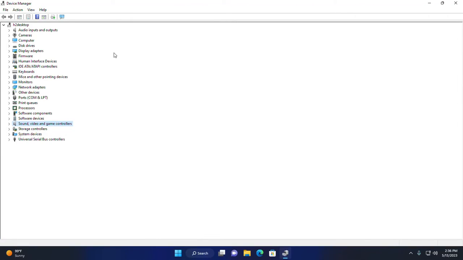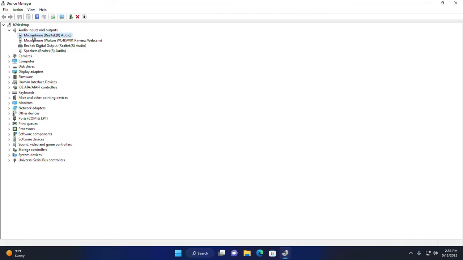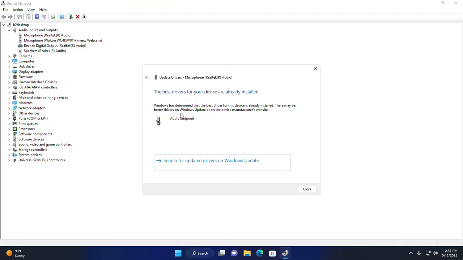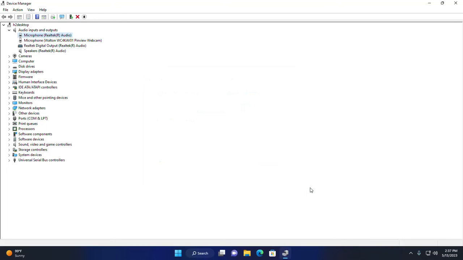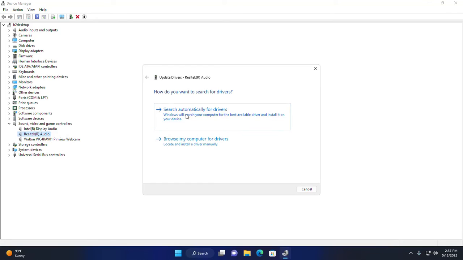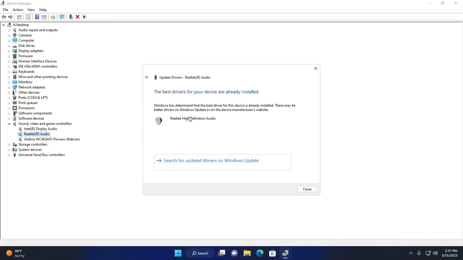Now expand audio inputs and outputs. Select Realtek audio. Right click and then update driver. Search automatically. And also expand sound, video and game controllers. Update drivers one by one.